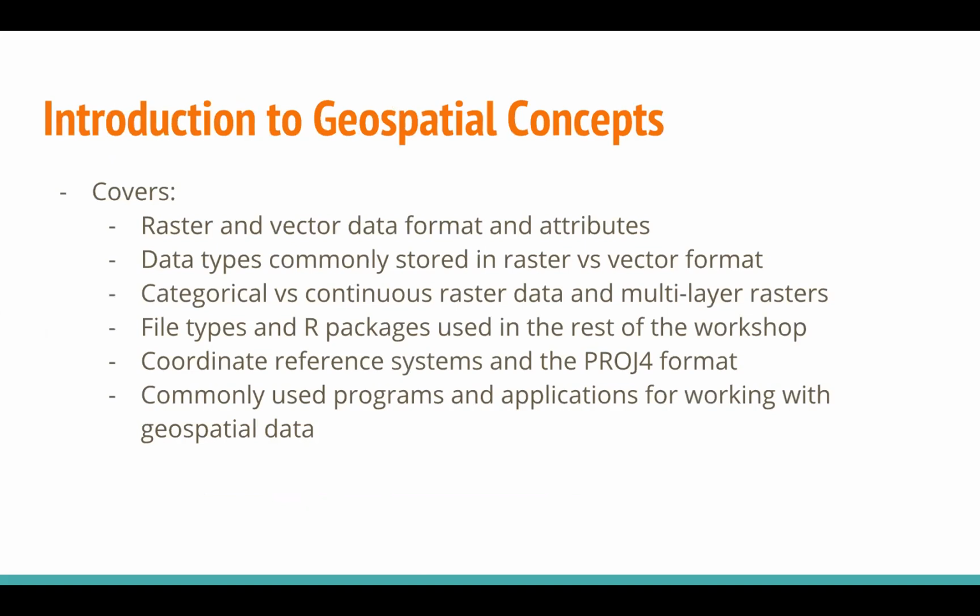We'll now talk about each of the 3 lessons in a little bit more detail, starting with the Introduction to Geospatial Concepts lesson. This lesson introduces learners to the fundamental attributes of raster and vector data types. It introduces learners to the types of data that are commonly stored in raster or vector format, as well as distinguishing between categorical and continuous raster data and introducing the idea of multi-layer rasters. It also gives a very superficial introduction to the file types and R packages that learners will be using in the rest of the workshop, simply to start to introduce that terminology.